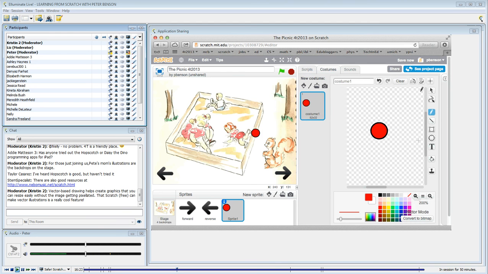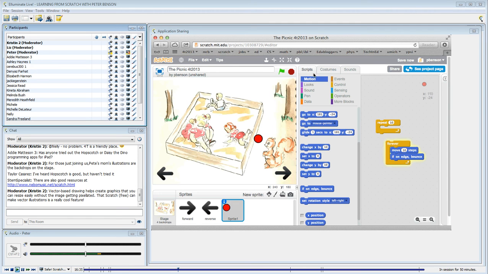I go to the costume, and you can specify where the center is in the costume. You see it's off center, so I'm going to click on the center. And that fixes it. Now it's not twitching like it was. So back to the script.